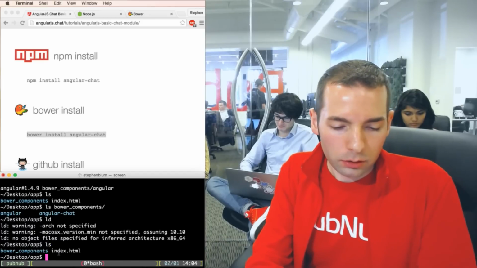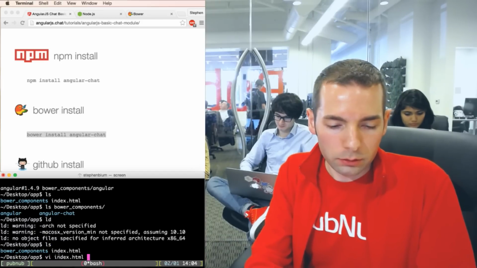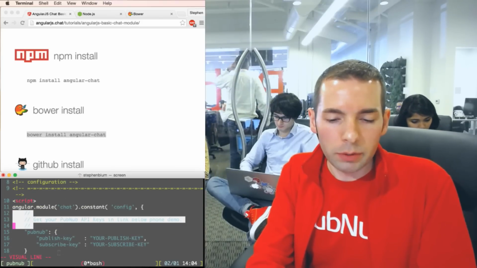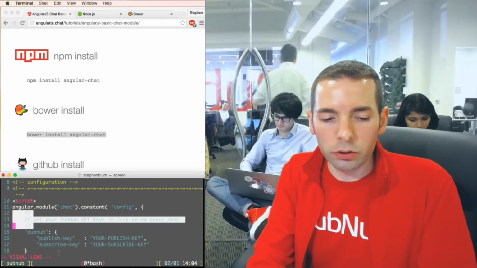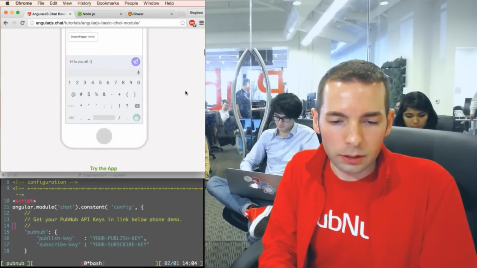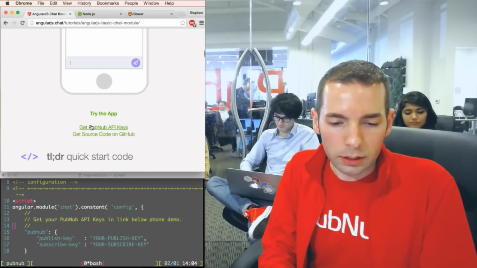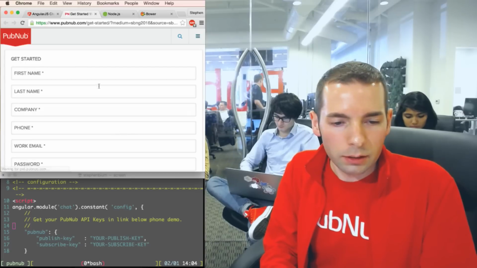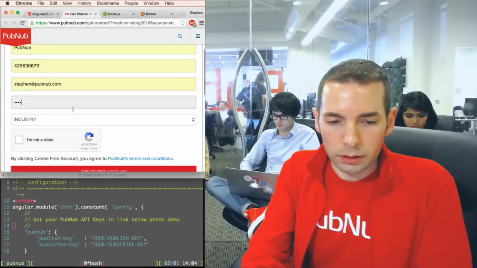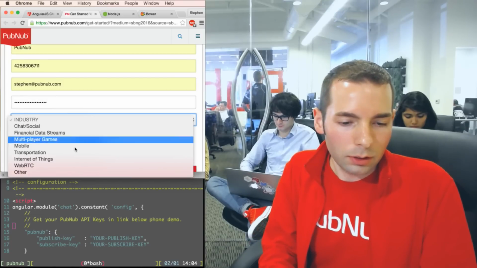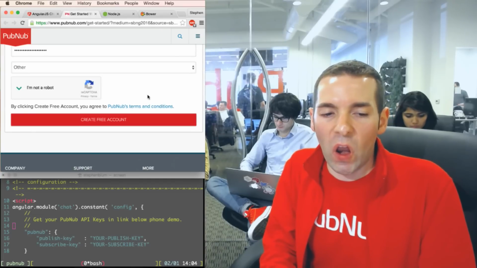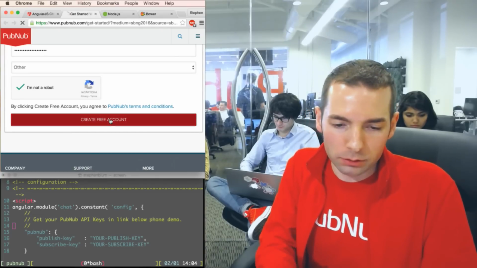Next, go back into your index file. What we need to do is get our PubNub API keys. I'm going to walk you through this real quick. It shouldn't take more than a couple minutes. There's a link inside here: Get PubNub API keys. Click that, type in all of your information, then a password, and click I'm not a robot. Click create account.